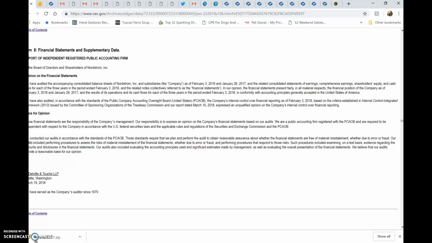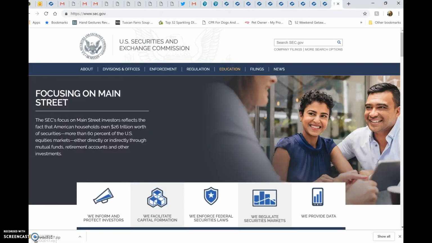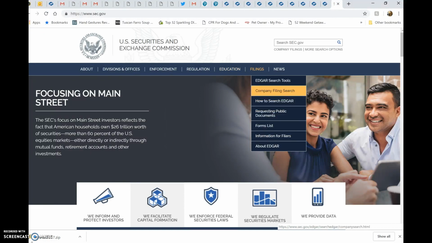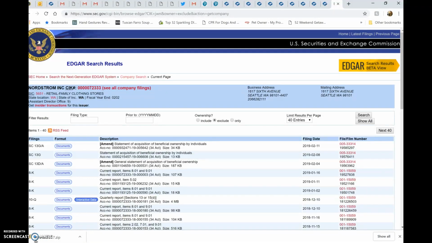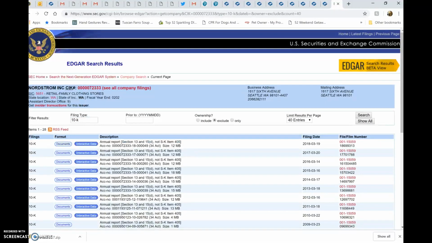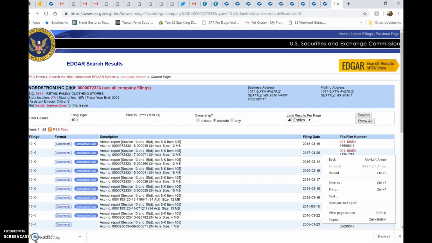So I hope you find this useful. If you use the SEC.Gov website to find it, and you search in the way that I just searched, JWN, Form 10K, this is going to give you the most recent Form 10K for the company that you're selecting. So right here, notice 2018 is more recent than 2017.